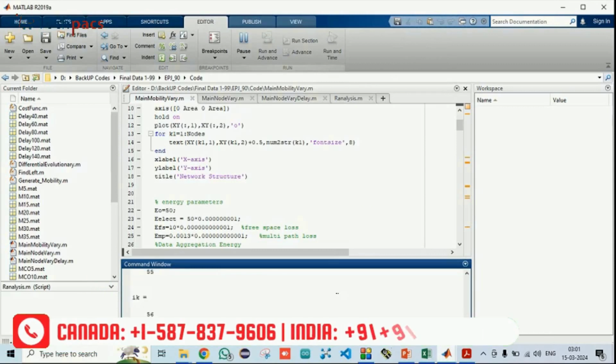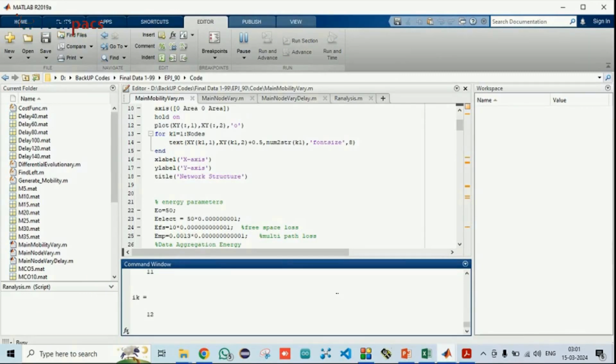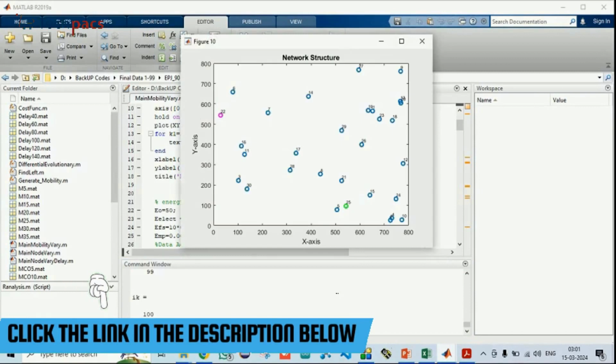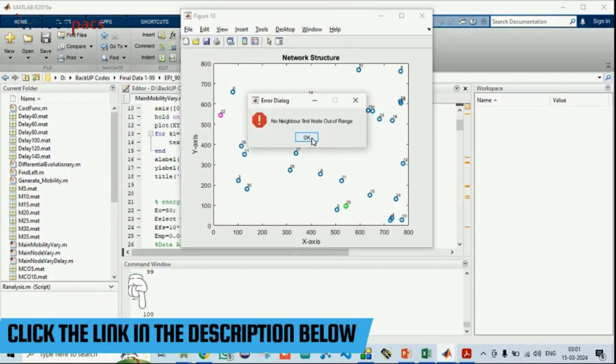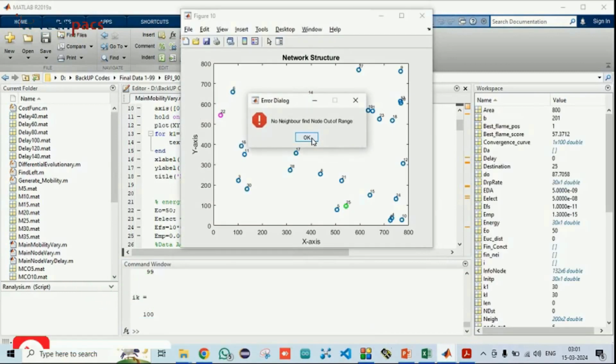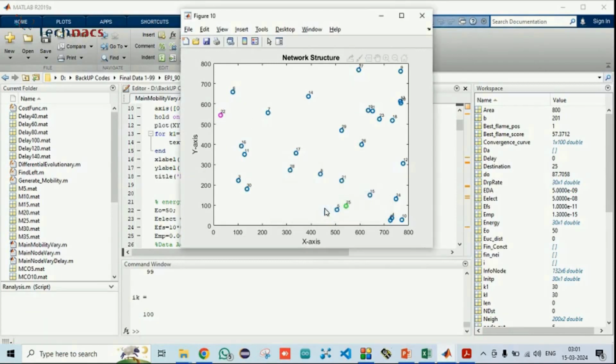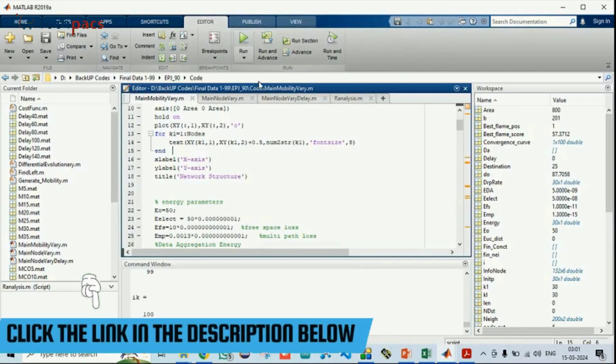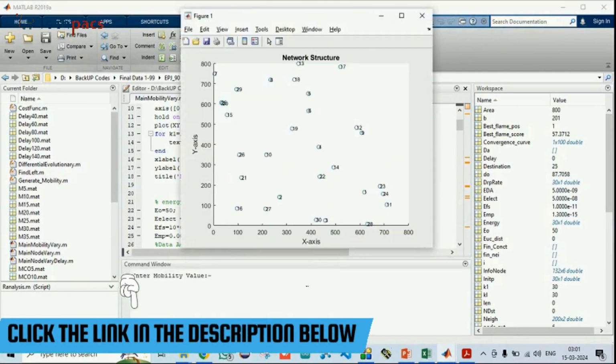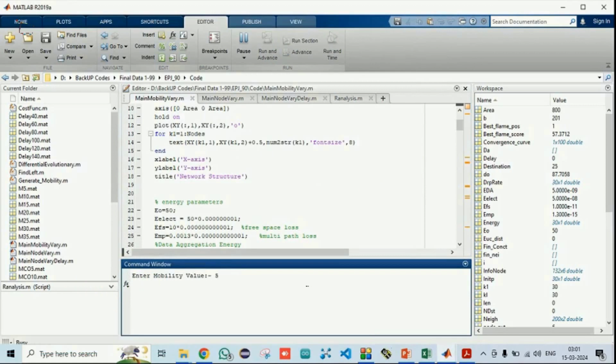You can see it will process by using the optimization algorithm and will give you the route from that particular node to the destination node. If a particular neighbor is not found within the range, as you can see, this node is far away from other nodes and is not an effective node, so it is giving you this error dialog box. So I'm running it again. Mobility is again 5.